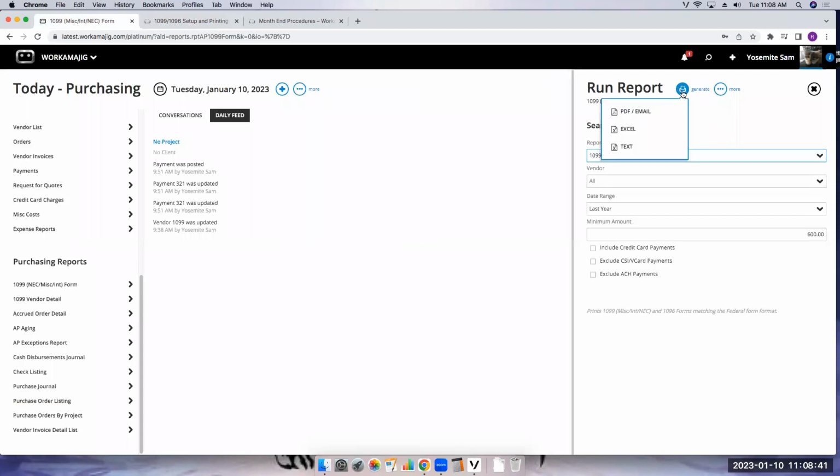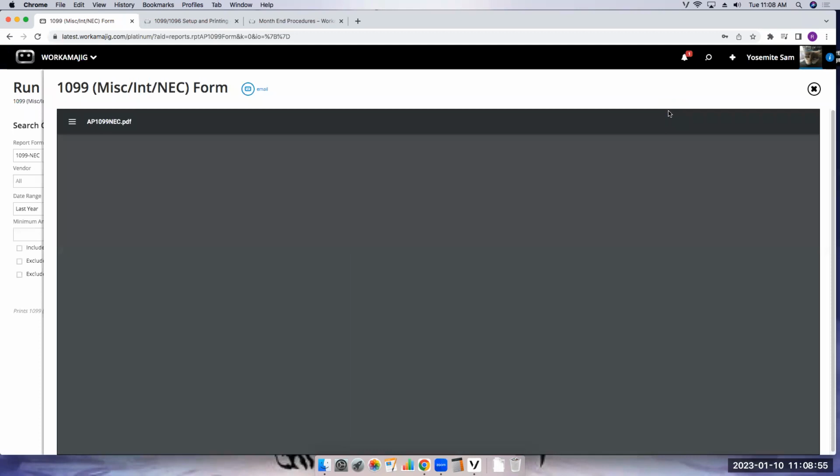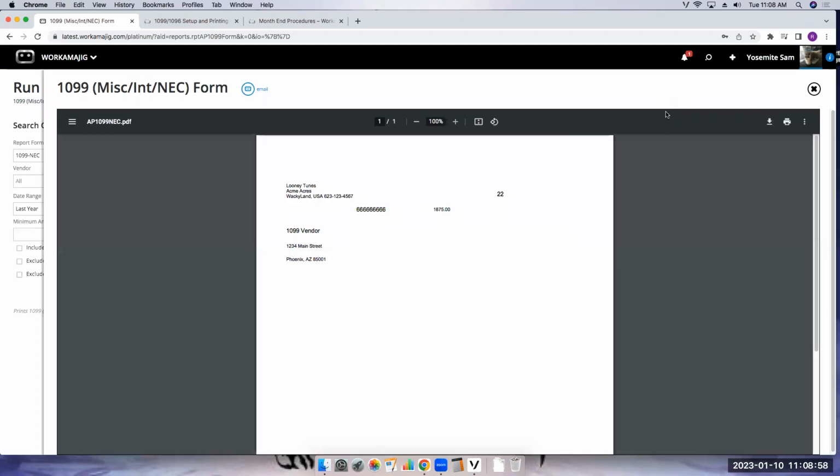So you'll see when I click here, I can generate this to a PDF/email. I can do an Excel document, and I can also do text. Text is going to become more important in just a minute, but let's just take a look at what it looks like when I do PDF. Now, I only have one 1099 vendor in my demo site here, but here is the form. It doesn't look very exciting in Workamajig, but it is designed each and every year. We make any changes or modifications to it that are necessary based on what the IRS is putting out.